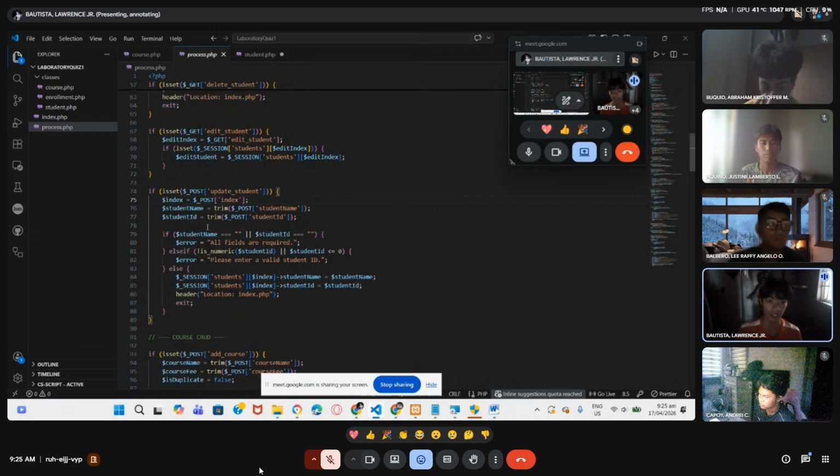Then condition again: if the student name and student ID is null, or the user did not enter anything, then error B, all fields are required. Then if the student ID is not numeric or the student ID is equal to or less than 0, then the error will be please enter a valid student ID.